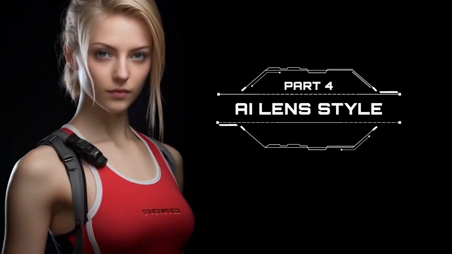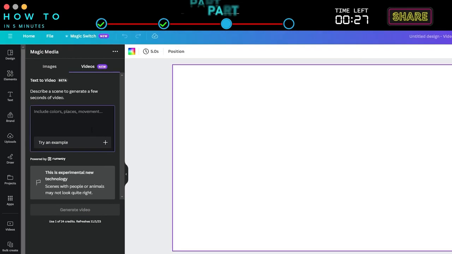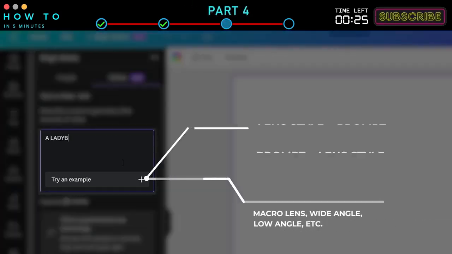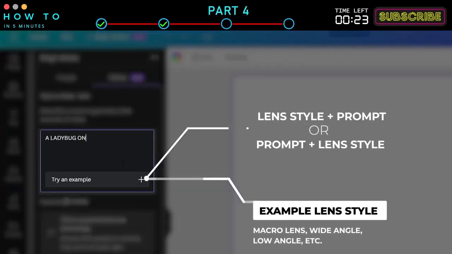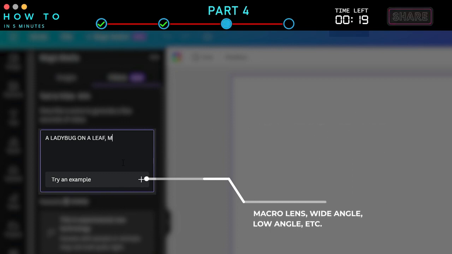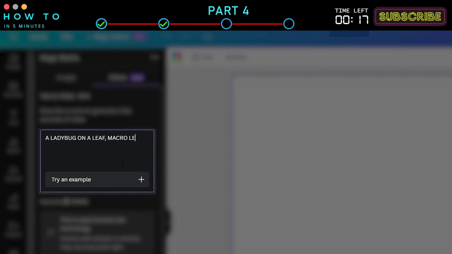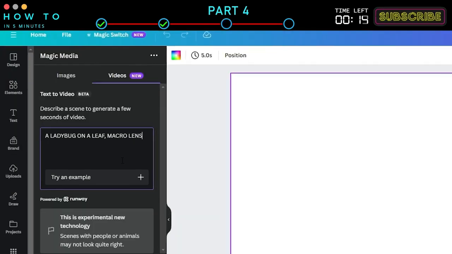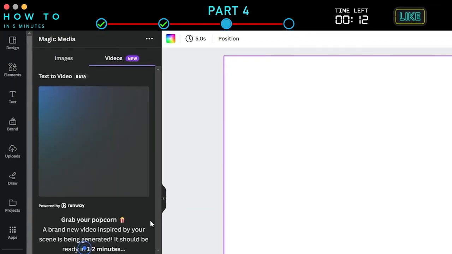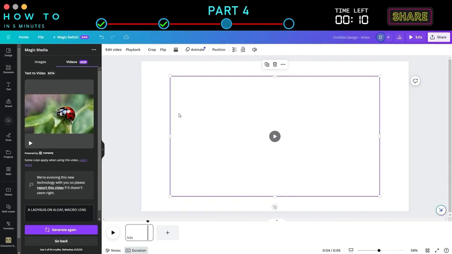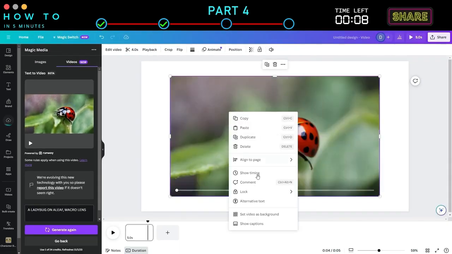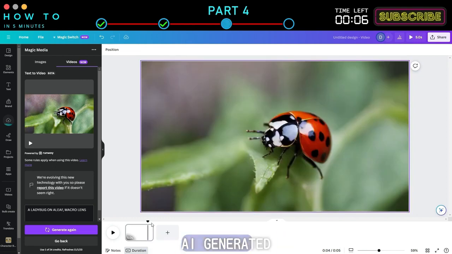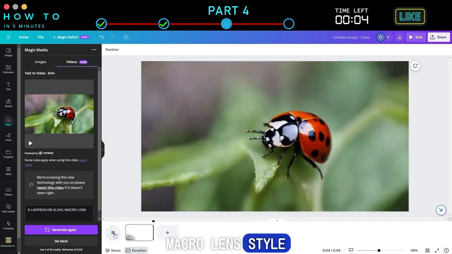Part 4, AI Lens Style. You can also customize your lens style by adding the lens type at the beginning or end of your prompt. In this example, I will use the macro lens style. Here is a sample AI-generated video using the macro lens style.